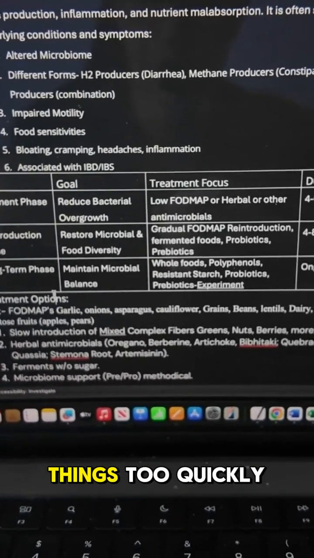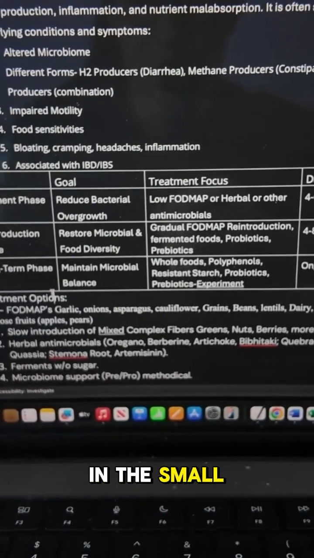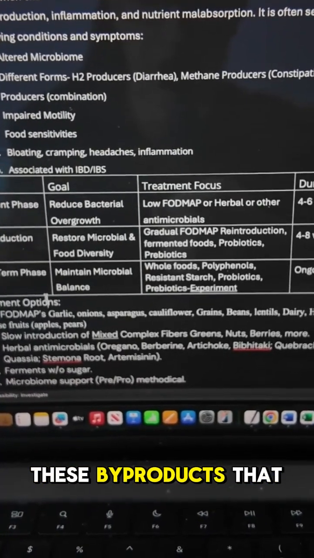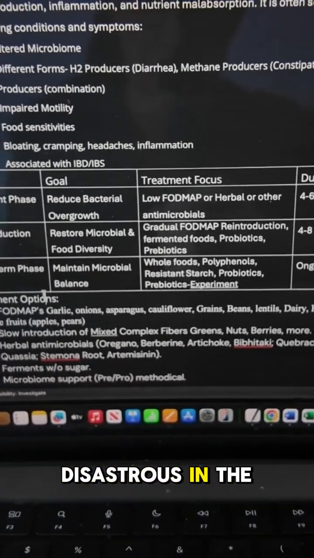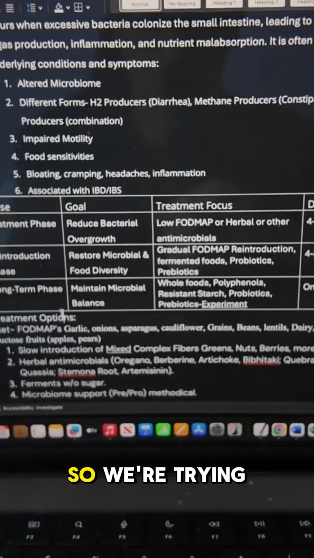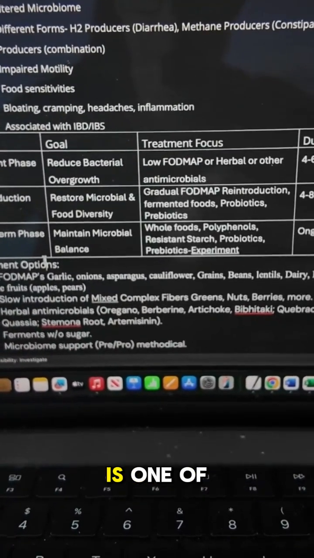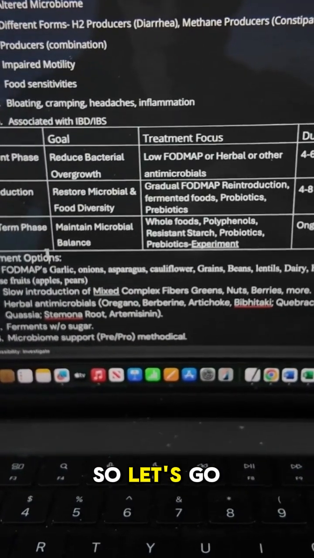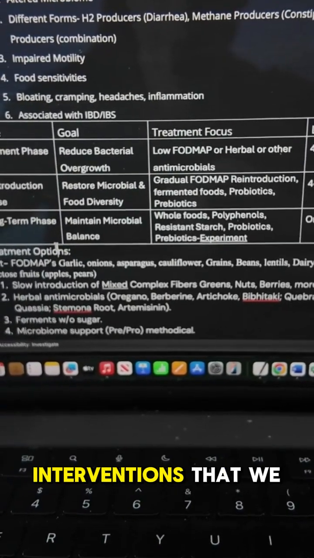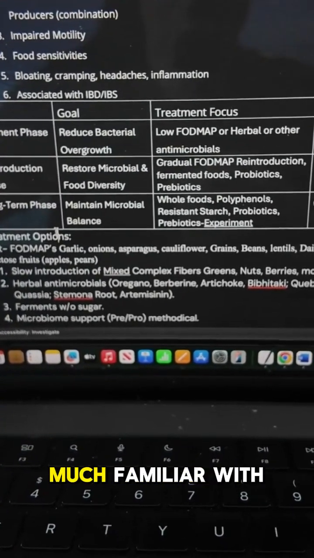Now, clearly, SIBO and the fermentation, these are bidirectional issues. If we're fermenting things too quickly in the small intestine, we're going to generate these byproducts that are really disastrous in the upper GI. So we're trying to reverse this issue. We have, then, of course, bloating, cramping, and inflammation is one of them. So let's go through maybe some of the more interventions that we want to be very much familiar with.